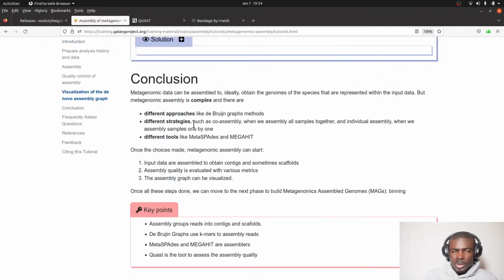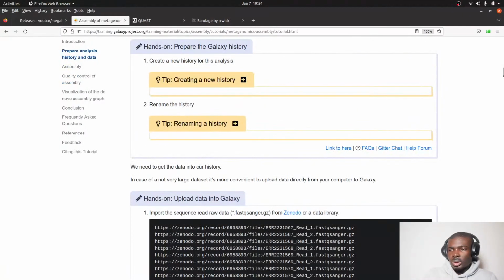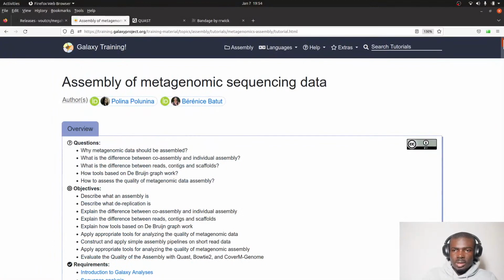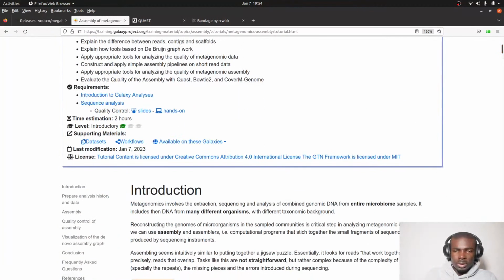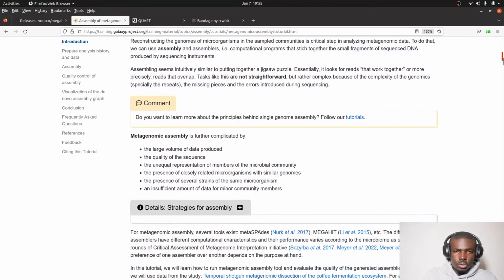So this is the page. I'll leave the link to this page in the description box. So this is it. This is the Metagenomics Assembly tutorial. So here, I will encourage you to also read the notes here because it's important you have an idea of metagenomics if you're a beginner. But we are going to download the data, so we will move down.